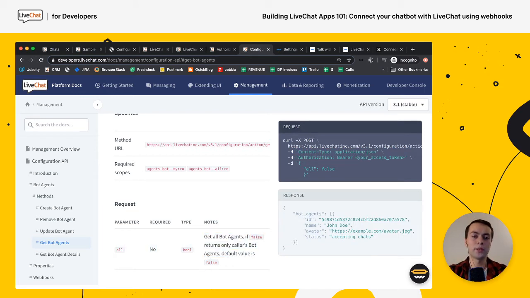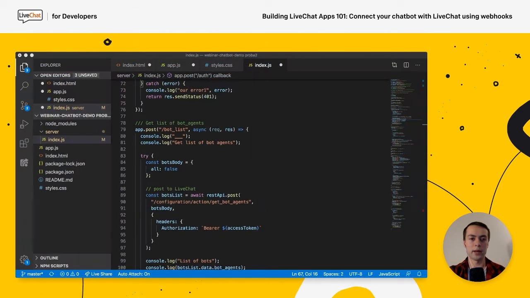There's also one additional parameter that's not required. It allows you to specify if you would like to get all the bots on the license or only the bots that you've created with your client ID. We are going to get only the bots that were created by our application. So we are going to use this body, this parameter all false. So we get only the bots that were created by us before and by our application.